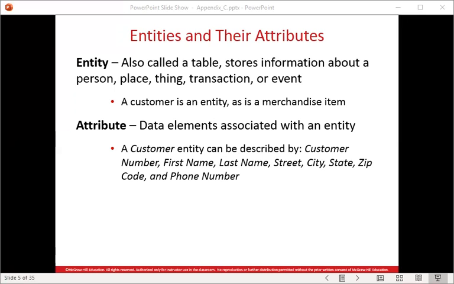Now, in order to get to a particular record, we need an identifier. And an identifier, also known as a key, is one or more attributes that uniquely identify each entity instance.